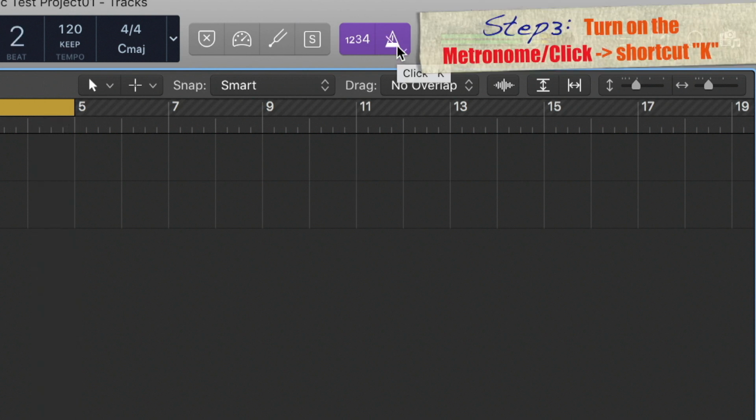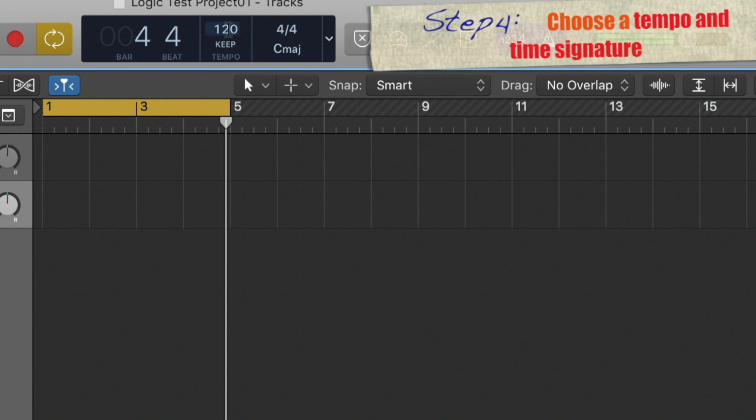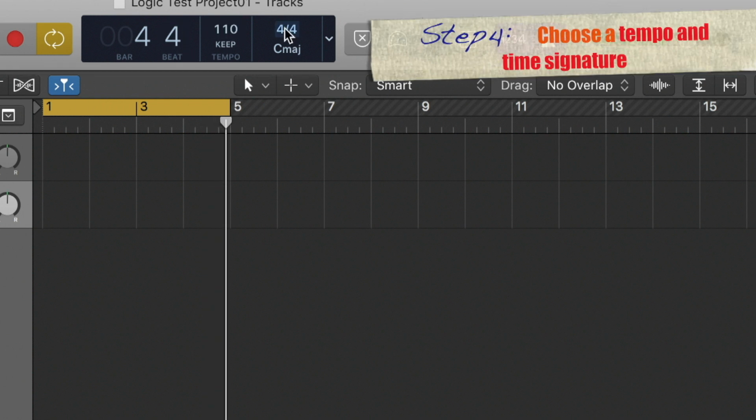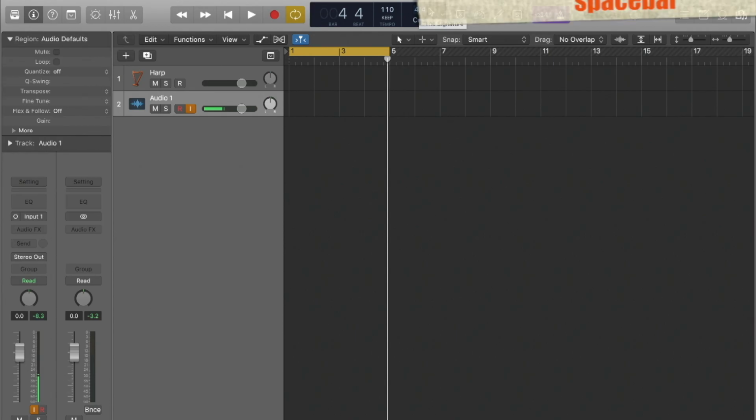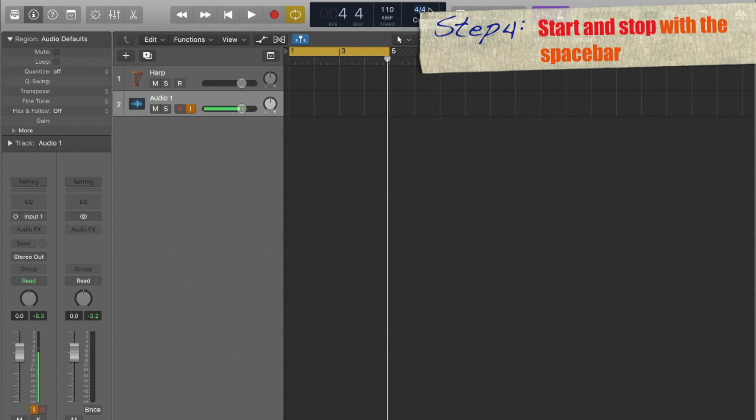I'm going to turn on the metronome. Shortcut K for click. It's a German software originally. And what's my tempo? I want to have a certain tempo, I type it in. I want to have a certain time signature, I simply type it in. So it's pretty logical the way it works. What's the shortcut you can guess to play? Spacebar. And spacebar stops it again.